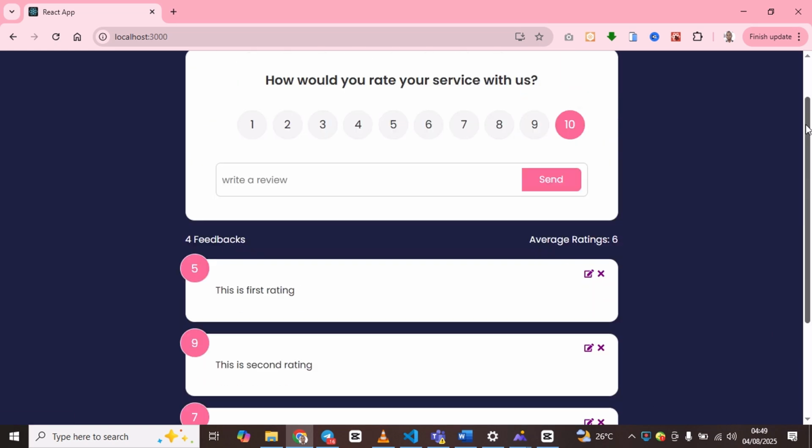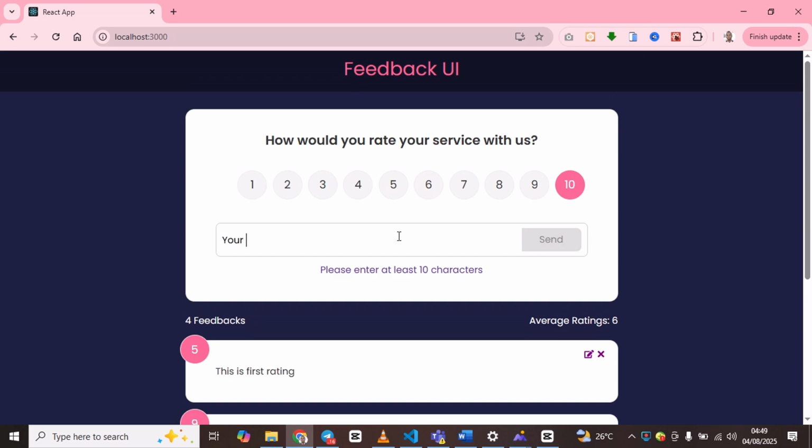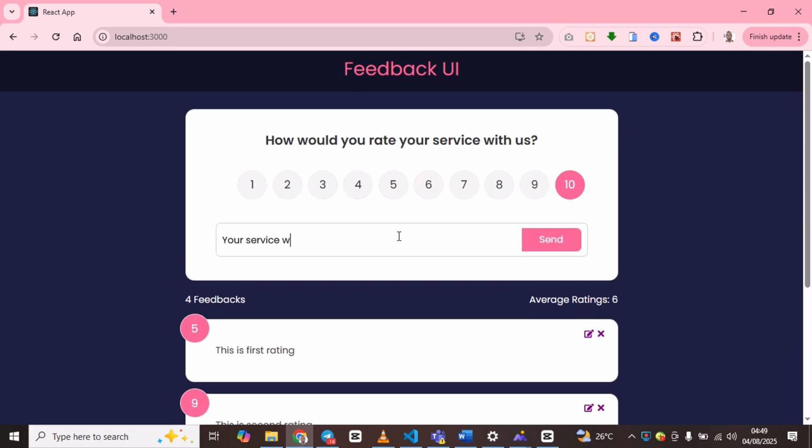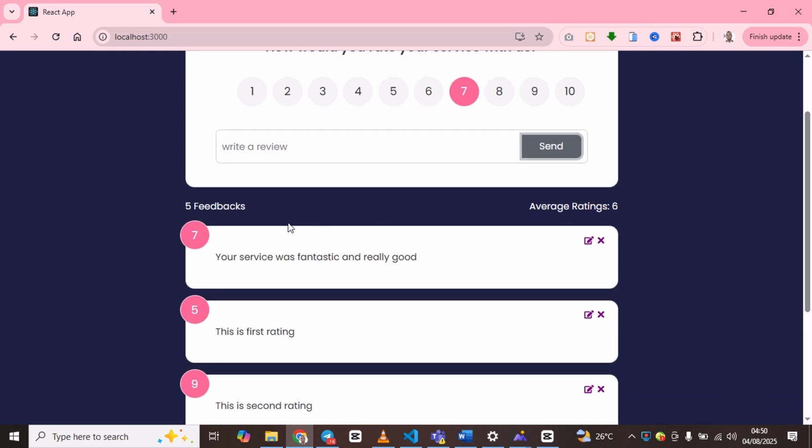So let's begin. So feedback UI, how would you rate our service with us? So let me type, your service was fantastic and really good. Okay, so let me give it a rating of let's say 7. So click on send, right? Okay, click on send. So you can see that it was updated automatically.